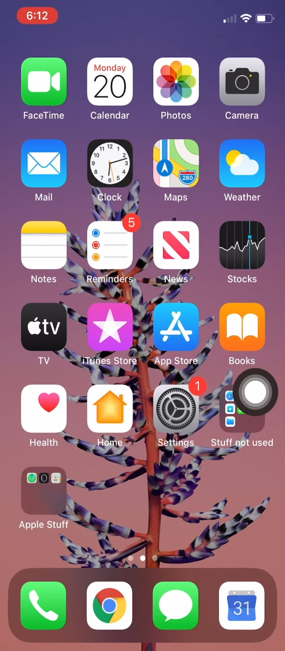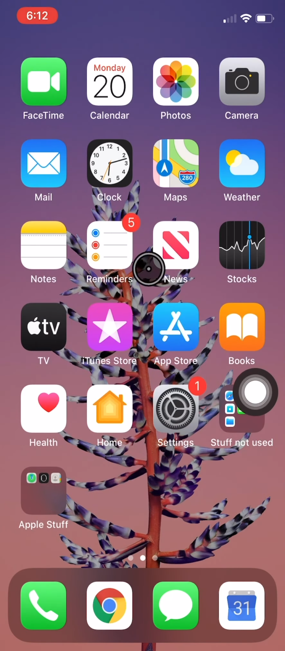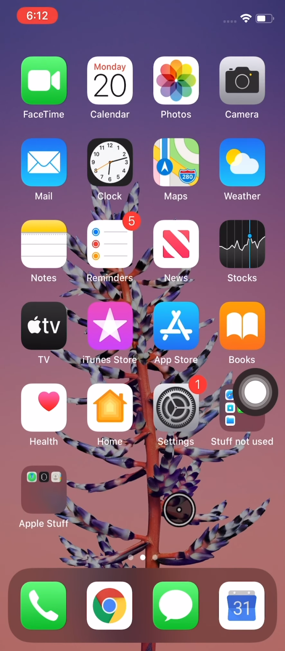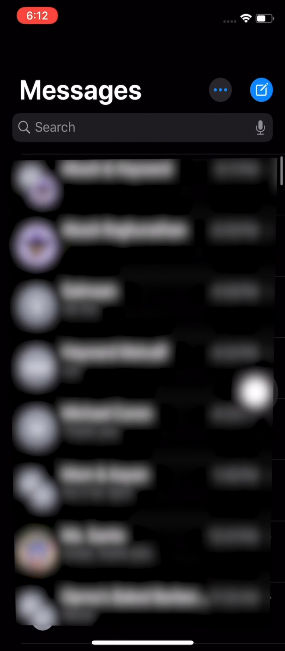app on an iPhone. So I'm using an iPhone X if that might impact what you're viewing on my screen. So I'm going to start off by just logging into my Messages app. So as you can see, these are all my messages.